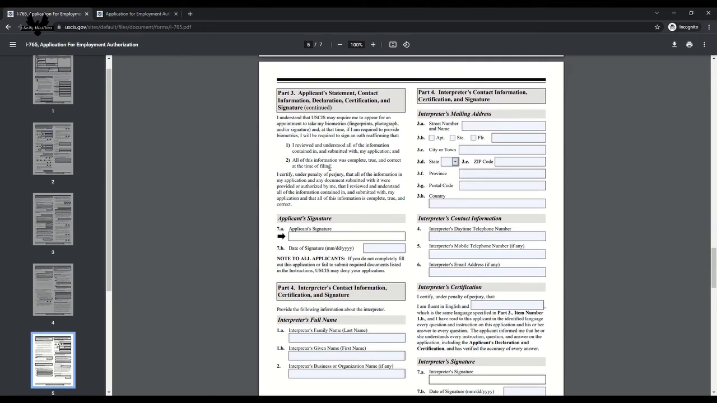Scroll to page 5, and the only thing that you need to fill in here is the applicant signature section on the left hand side, which is 7A and 7B. For 7A, you have to print out this page and sign it, and 7B is something you can type in.